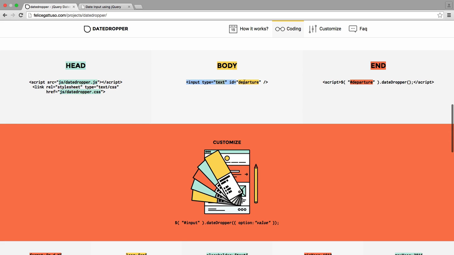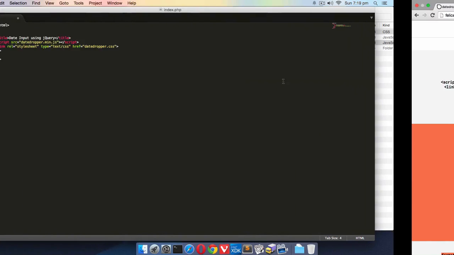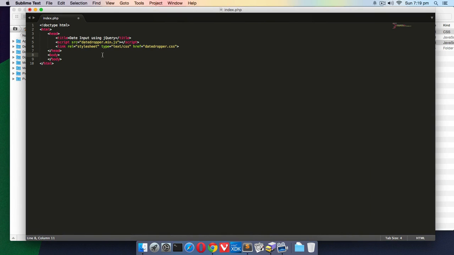In the body section, we have to put an input type text field, and this library takes a text field as input. You can give any ID, it's your wish. I'm going to give an ID of datepicker. You can change the ID of your own wish.